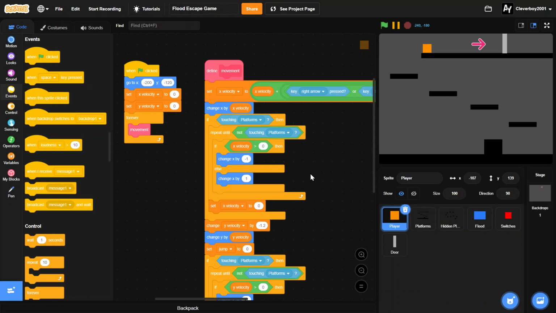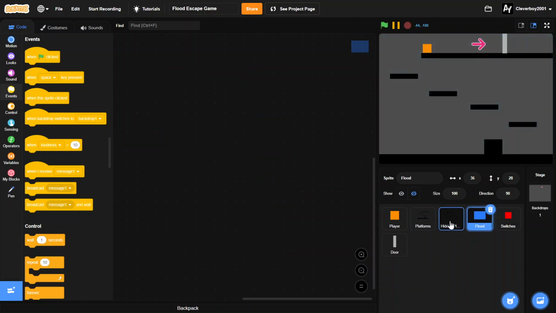Hello guys, welcome back to another Scratch tutorial on how to make the flood escape game from Roblox. In today's video, we will finish the game by adding the floods, the hidden platforms, the switches and the door. Okay, so let's get started.